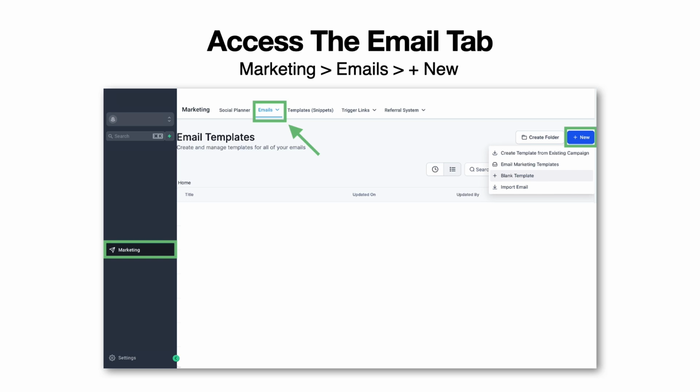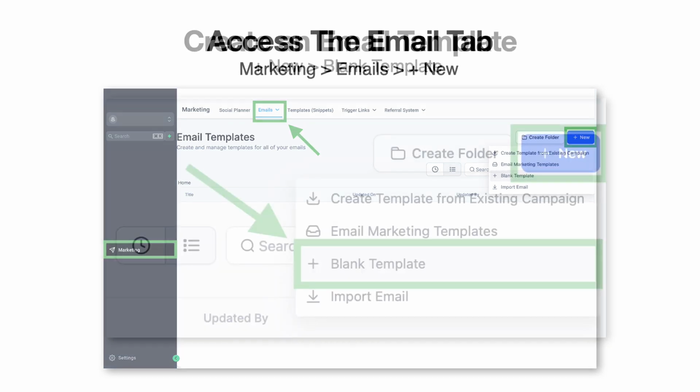So let me show you exactly where you're going to access this new feature update. First, we're going to go ahead and go into email. In order to get there, you need to click on marketing in the left-hand main navigation menu. And when that upper navigation opens up, go ahead and click on emails. I want you to go ahead and use email templates.